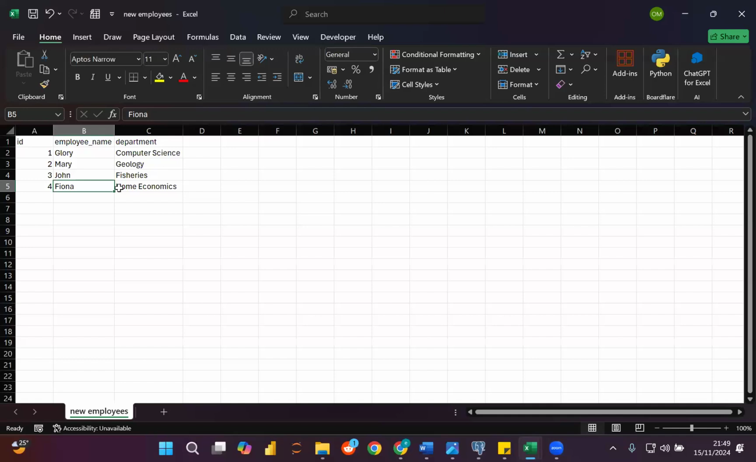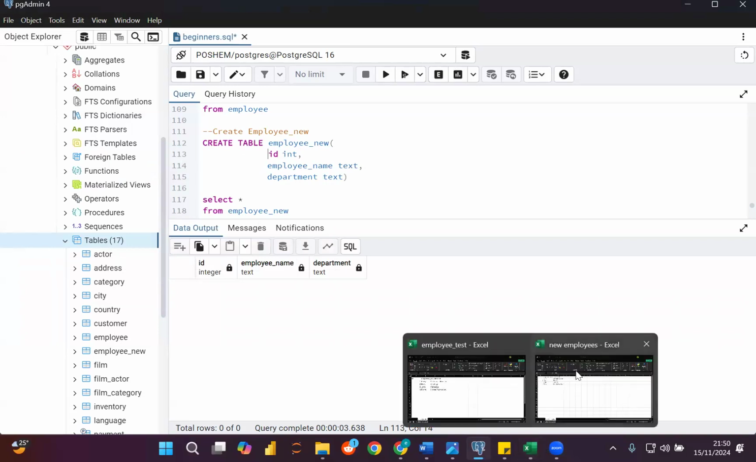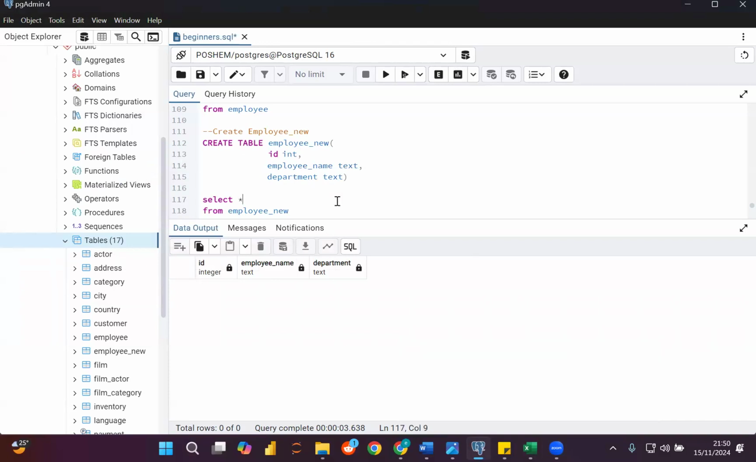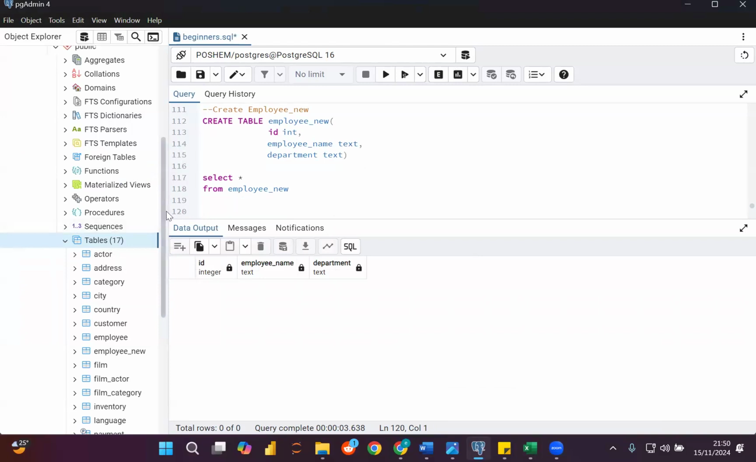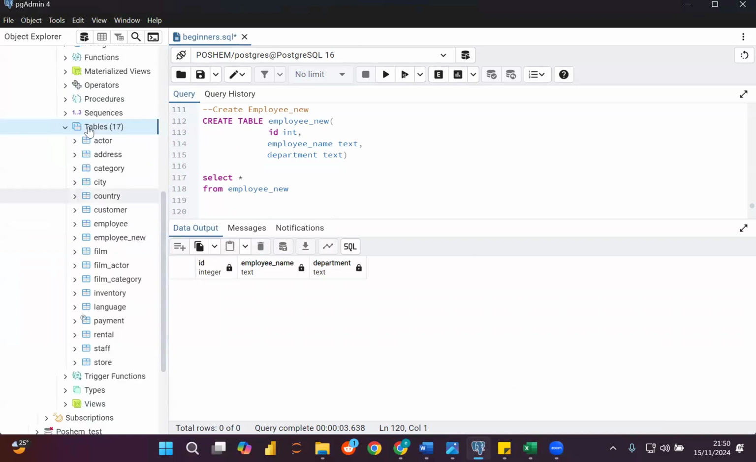So now let me bring this into Postgres, for example. I already defined a table. I've created a table and defined the structure. Now I'm going to bring in this file, which has the same name as my table, new employees, into pgAdmin or Postgres. I have it saved somewhere on my system. Now I have to go all the way to my tables.